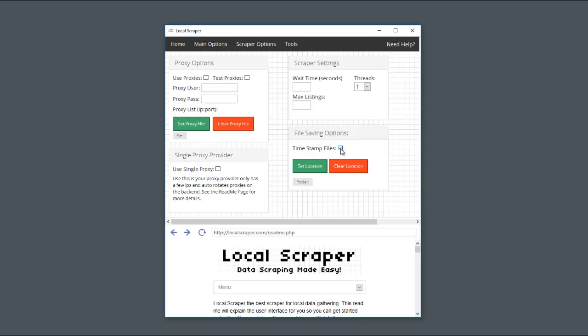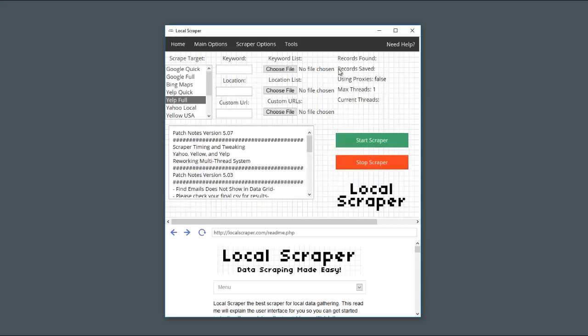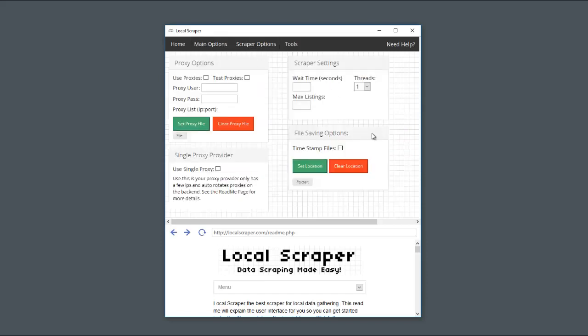Okay, file saving options. If you click here, it will add a time and date stamp to the files. This works out well to avoid the program from overwriting a file if it's already in the folder, because the program does auto-save data. So as soon as, over here, as soon as record saved is greater than 0, we have a CSV file saved in the program folder. Wherever this program is located will be a CSV file with your data.